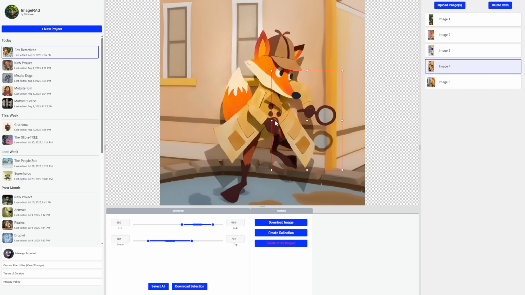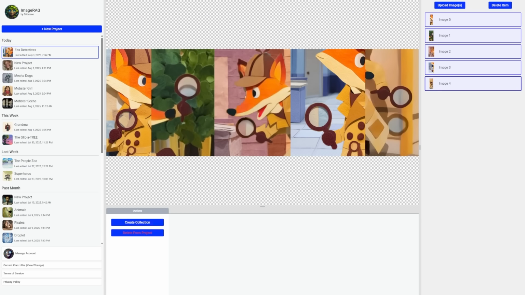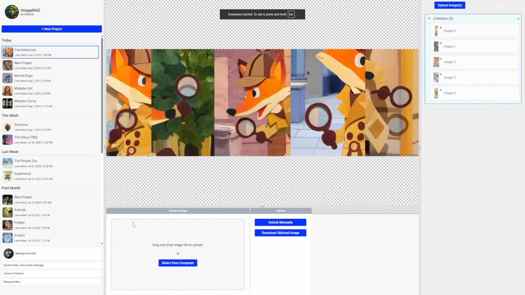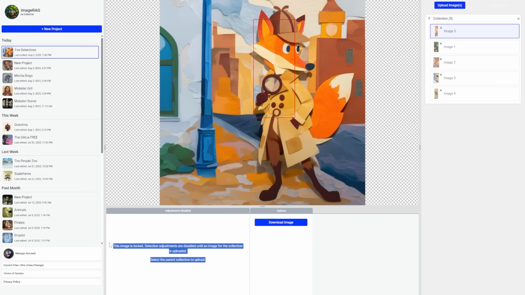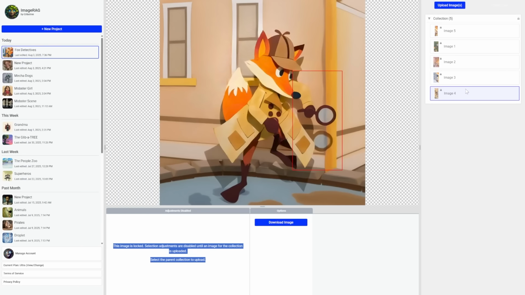So after you've made your selections, you can hold Shift to click on all of the images, create a collection, and then I hit download and lock. This is just how you tell my tool that you're about to make changes. It's locked because while you're editing it, my tool protects you from accidentally changing the shape and size of your selection so that it fits back in perfectly later on.